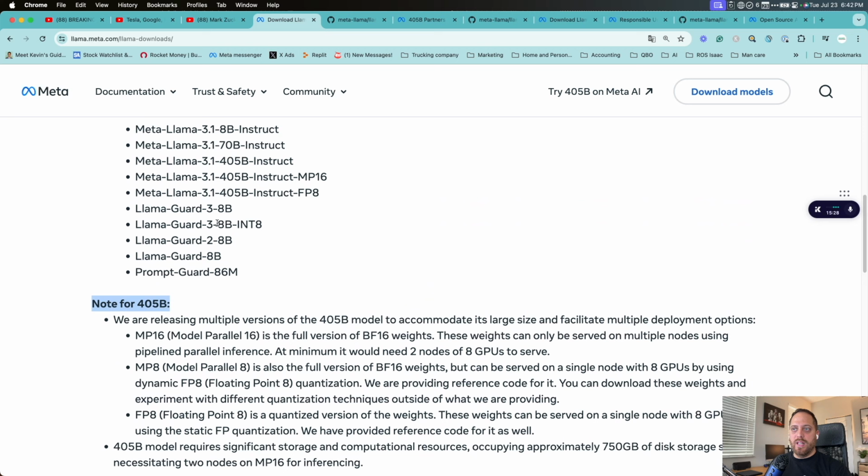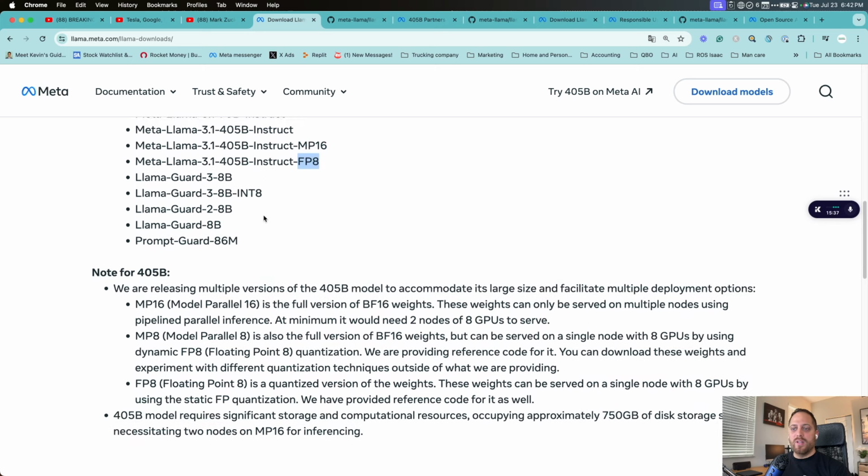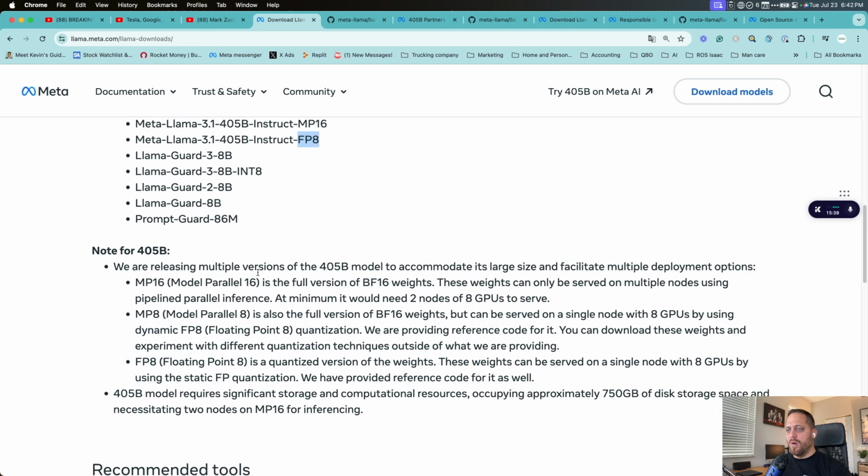Right now here you see they have the instruct one, which is the one you can chat with. And we have the MP16, MP8 and FP8. Now, what's the difference between them? So the MP16, model parallel 16, is the full version of the BF16 weights. This is the biggest model they have, so everything is as it comes.